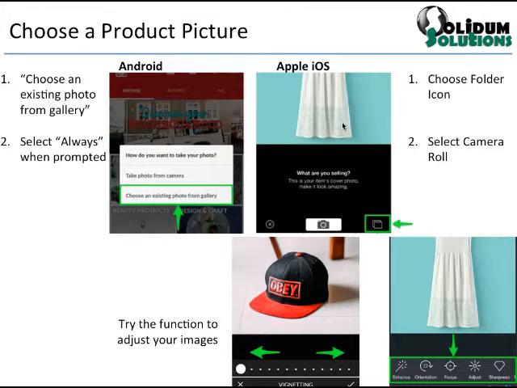Next, you will have to choose your product photo. You can either take the photo from your camera, or you can upload an existing photo from your gallery. It depends on your preference on how you want to upload your photo. Like me, usually I will take my photos with my camera first, and then when I decide to sell it, I will use the upload photo option or the choose existing photo from gallery option.